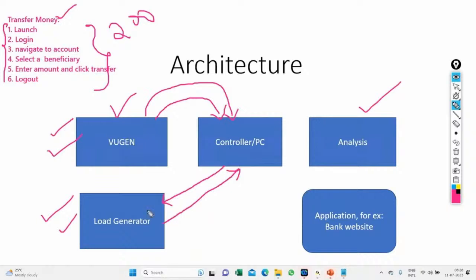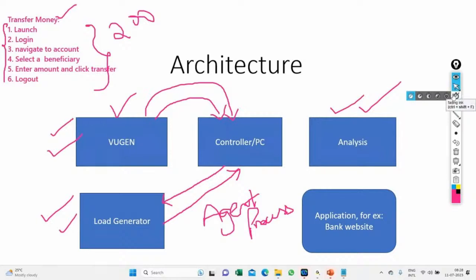This transferring of files between these two components will be taken care of by something called the agent process. The agent process will act as a bridge between Controller and load generator. It is responsible for transferring files, data, logs, whatever it is, between these two components. And then finally, when the test is done, you can make use of the Analysis component to analyze the results in detail. So all in all, this is a basic understanding of the LoadRunner architecture. In our upcoming sessions, we'll probably come back to this and discuss a few more points. Any questions as of now?